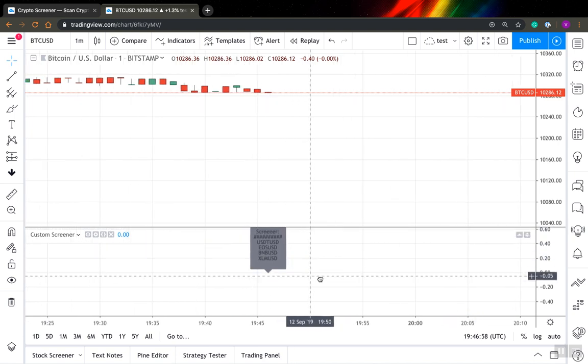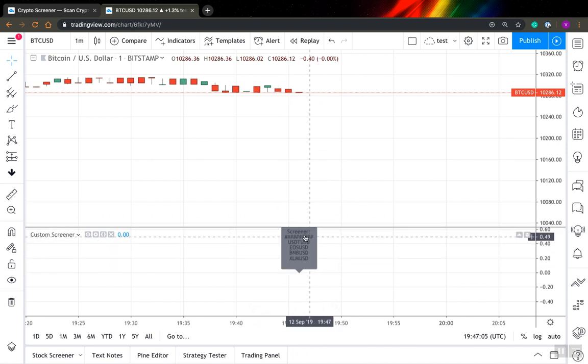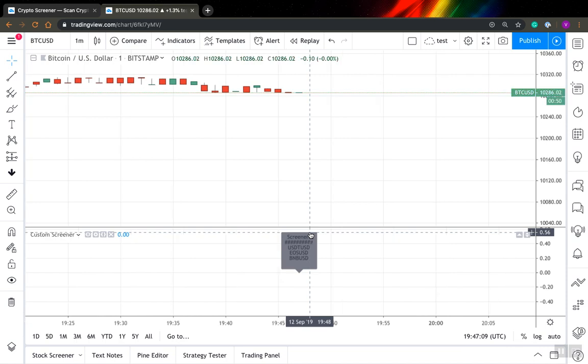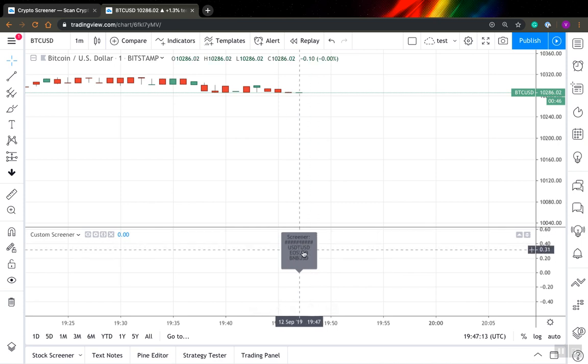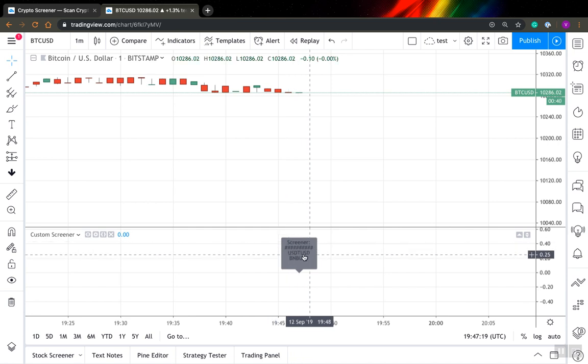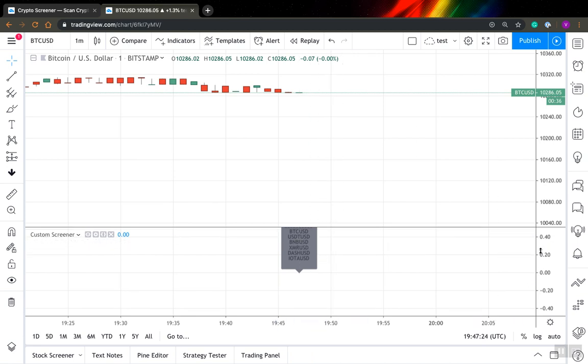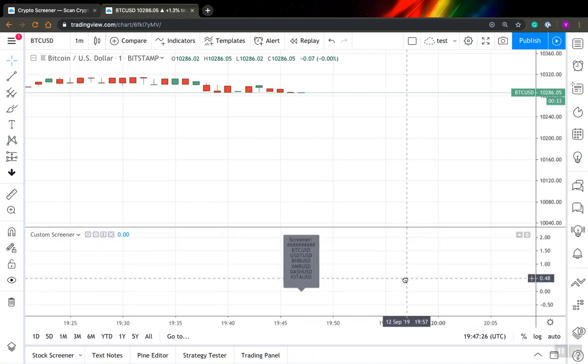It's very, very simple. So here you can see we have a box with selected tickers, with tickers for which our condition is satisfied. And as you can see, they change kind of in real time. So in real time, TradingView calculates my function and my condition. As you can see, tickers appear and disappear from my list. So it actually works pretty good.